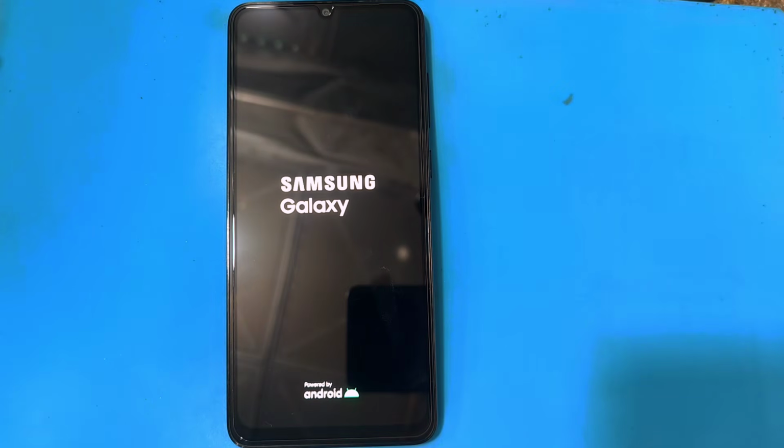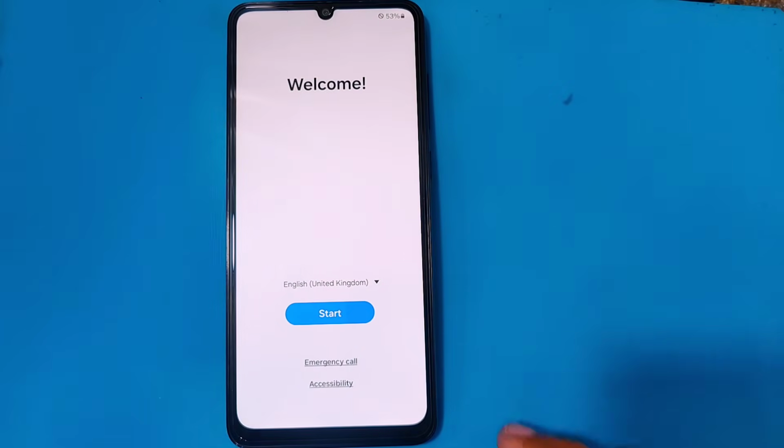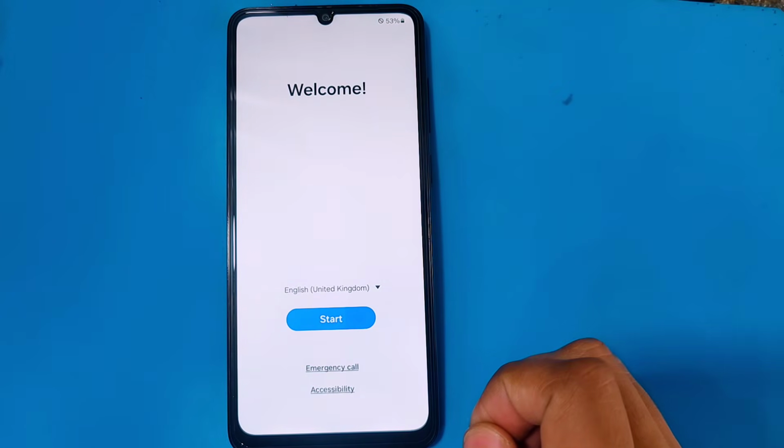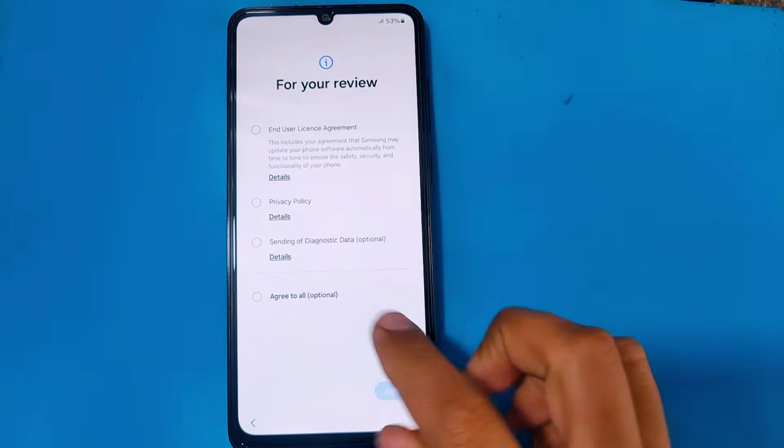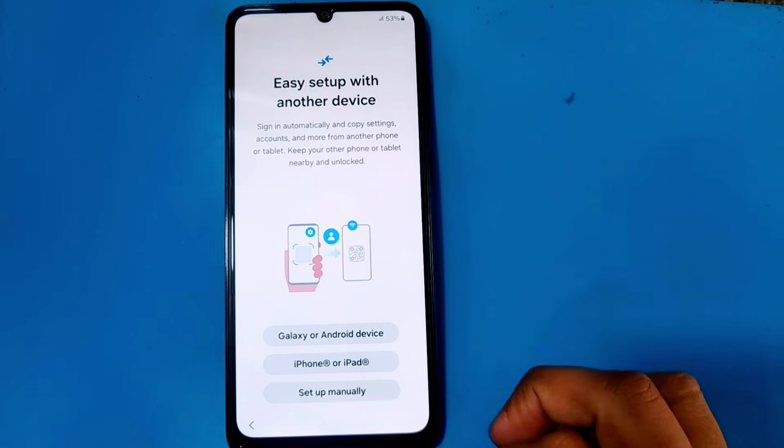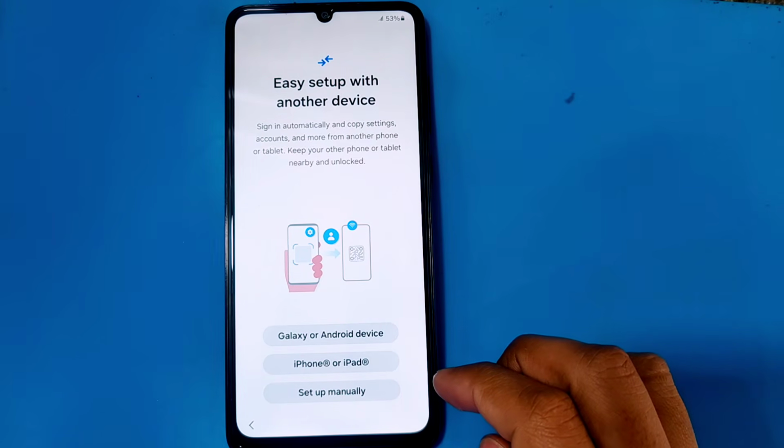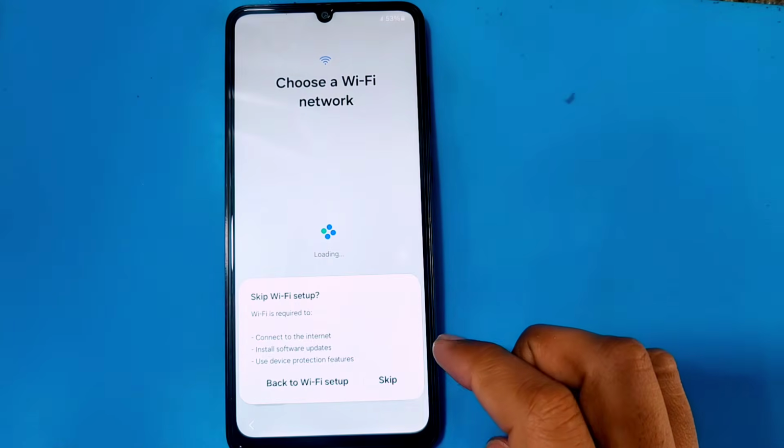Now you have to wait for the phone to start up after the factory reset. It will take some time. From here, click on the start option and move next. After completing the setup, you will be able to use your phone normally again.